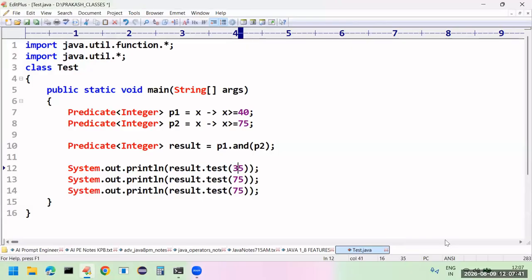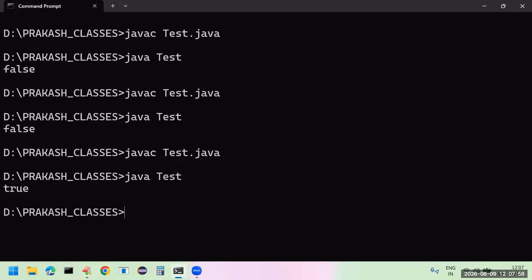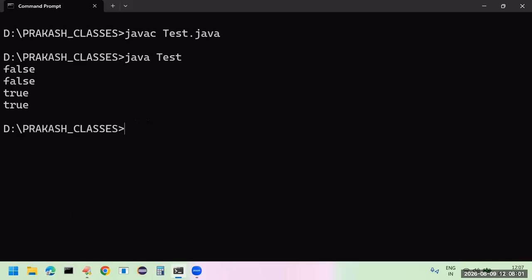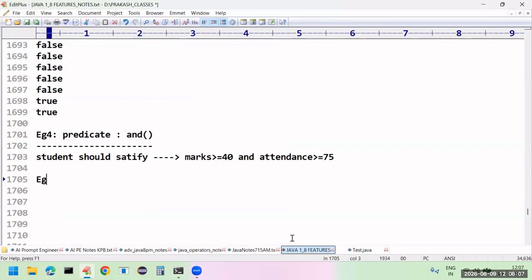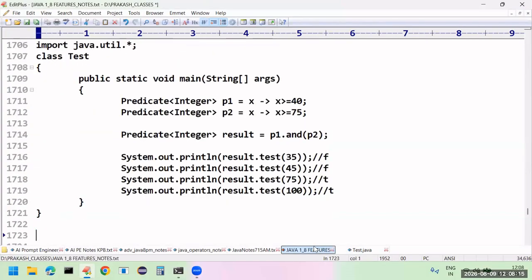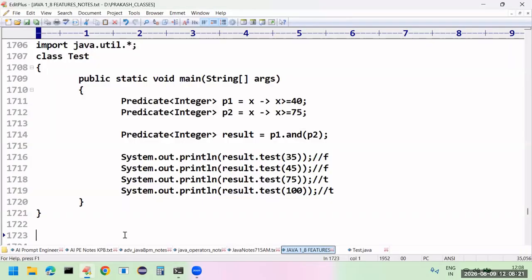What is the output for the and method? What is the output for the first one? False. Second one? False. Third one? True. Fourth one? True. Am I right, friends? Yes, sir. So, what is the conclusion here? If both predicates are satisfied, then it is returning true. If any one predicate is not satisfied, it is returning false. This is nothing but how AND is going to work.